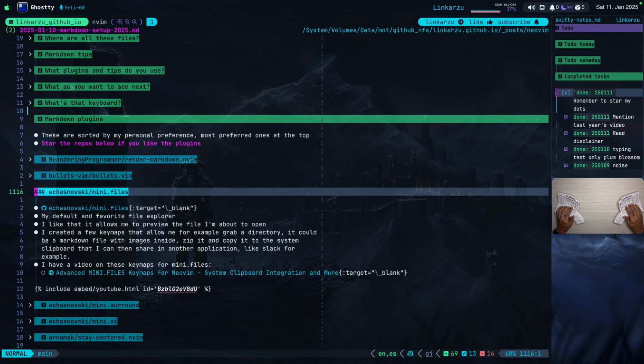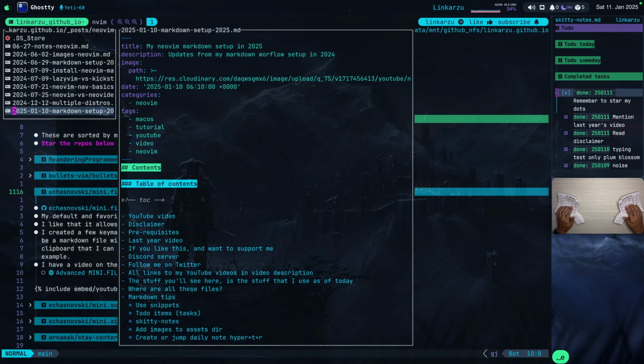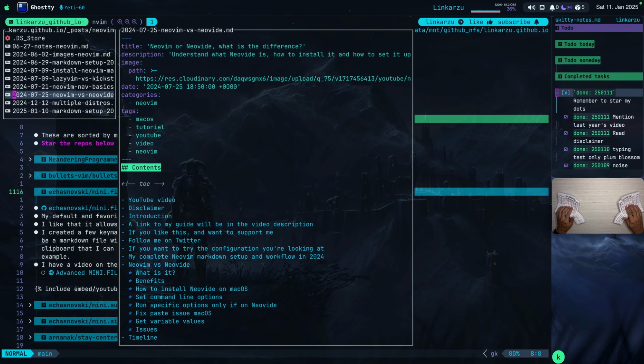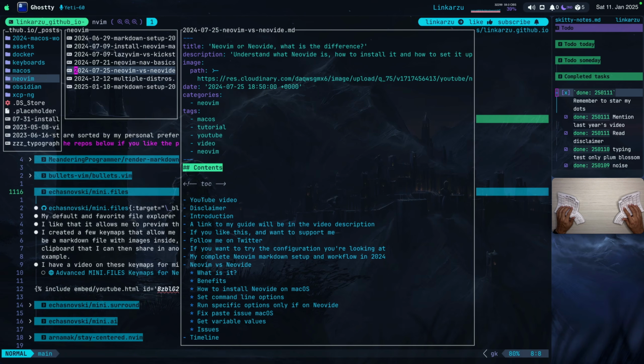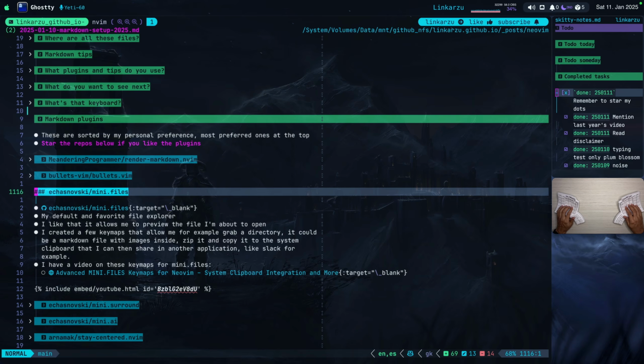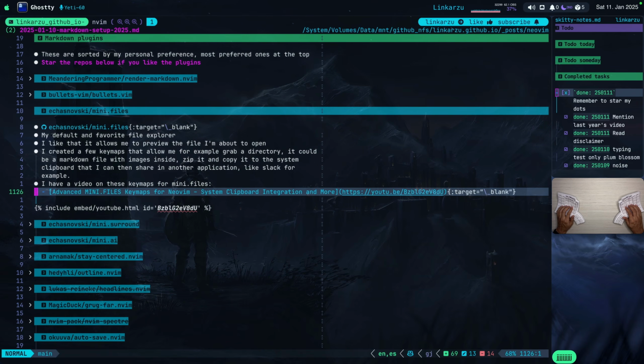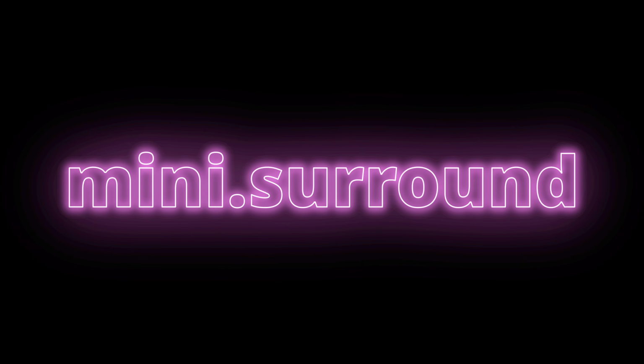Mini.files is my favorite file explorer. The things that I like about it is that I can see a preview of the file. Notice that I have different files here, and I can get a preview on each one of them, and that's pretty useful. I can also navigate and I can manipulate files, like if I was in a Vim buffer. I also have a lot of advanced keymaps for this plugin. One of them, for example, allows me to copy an entire directory and send it to the system clipboard from mini.files. Then this file can be shared in other applications, like Slack or something, for example. So if you want to learn more about this plugin, I also have a video, and everything is explained here in detail.